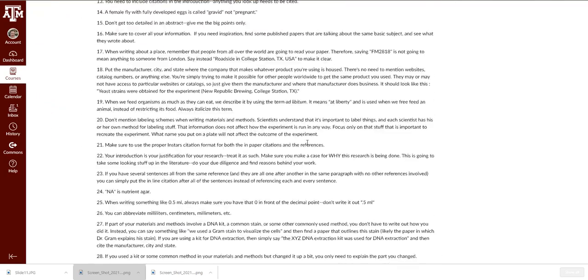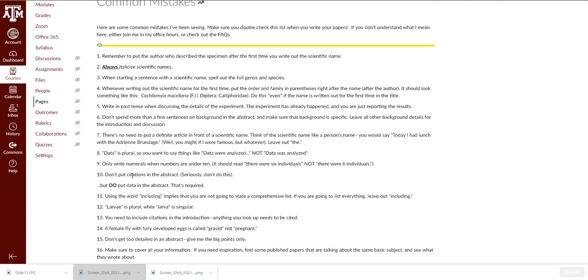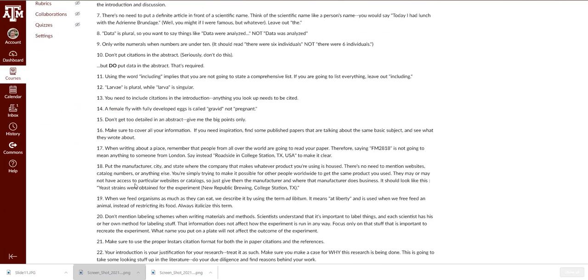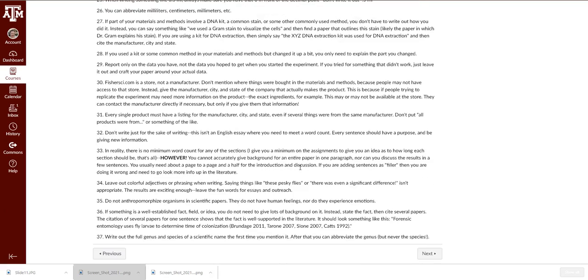So right now I've got 37 common mistakes, and it's very simple things, but it's things that you may not have been taught before. So I want them here for you, for your edification, shall we say. So things like this. Remember to put the author who described the specimen after the first time you write out the scientific name. This is all stuff you're going to learn in your assignments and in your videos. Always italicize scientific names. Don't put citations in the abstract, but do put data in the abstract. Let's see. When we feed organisms as much as they can eat, we describe it by using the term ad libitum. So that's cool. So all these sorts of things here.